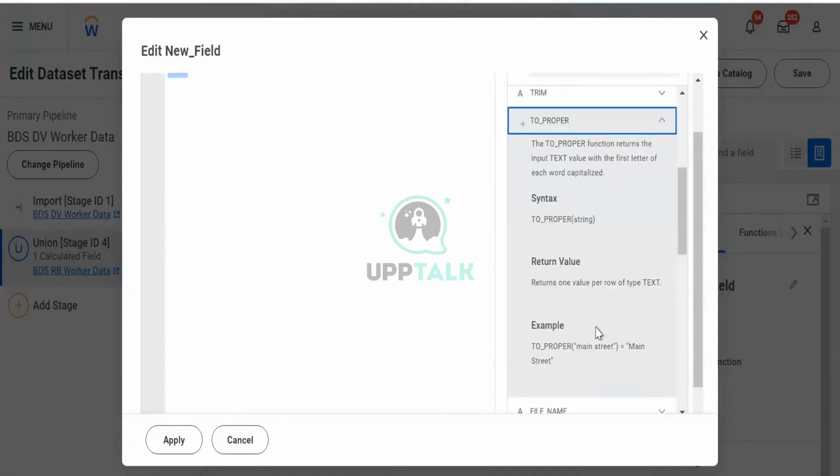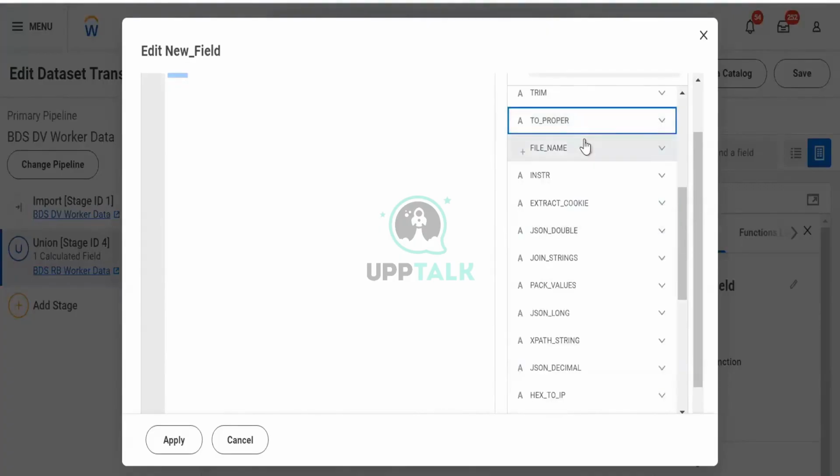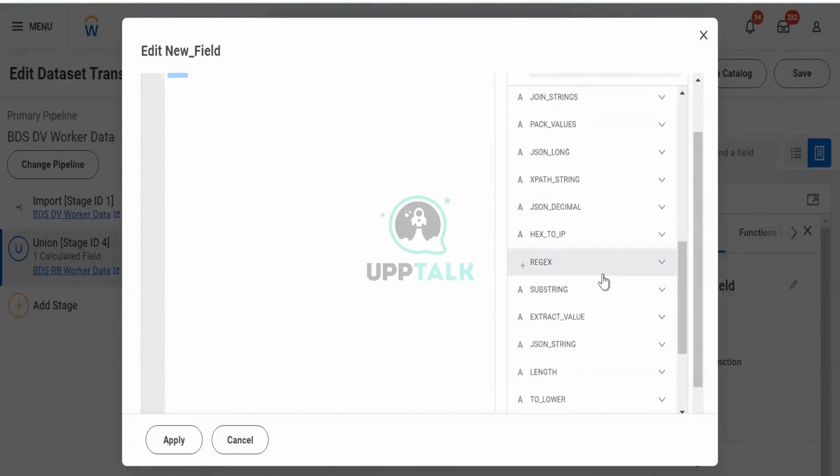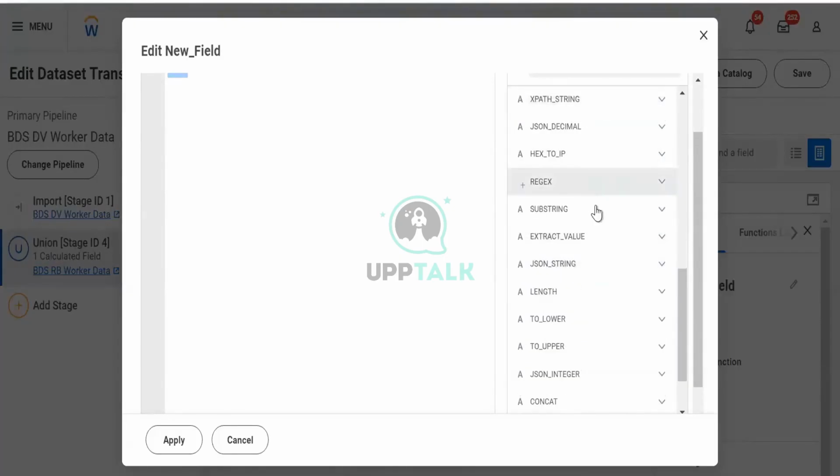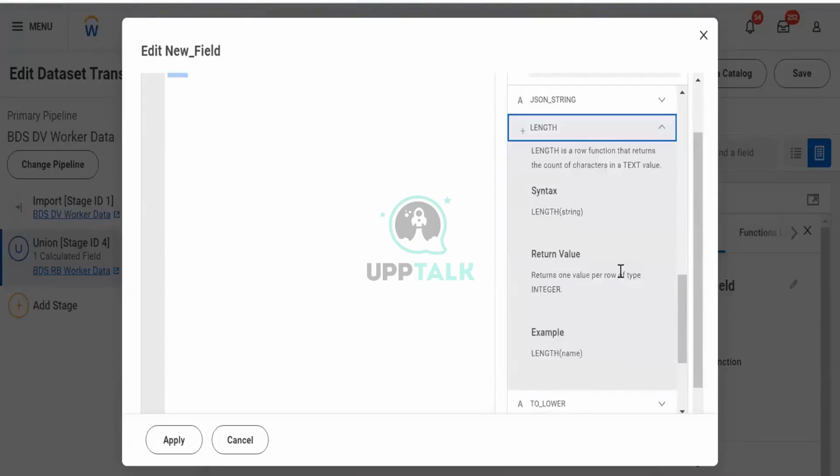Then this is proper. Let's say Main Street is there, to convert this text into the proper format. Proper format is not the same as capital. Capital will capitalize all of them, but proper will capitalize the first character of every word. In Main Street, it will capitalize the M. There is also join strings, the JSON double. There are too many formats, but not all are used, only some.